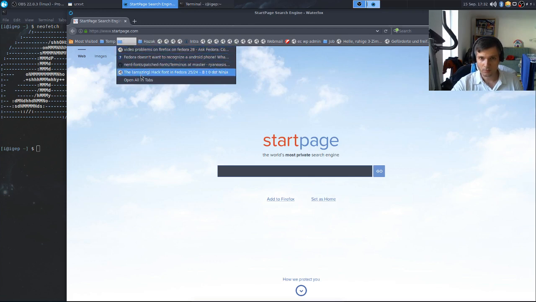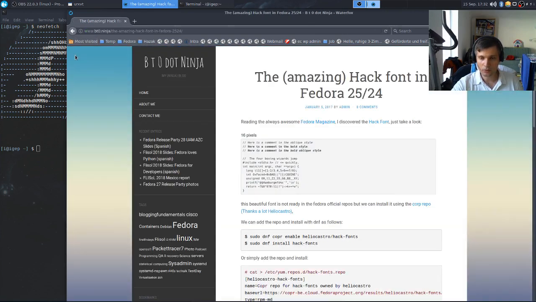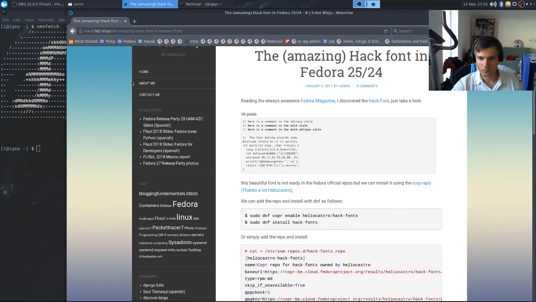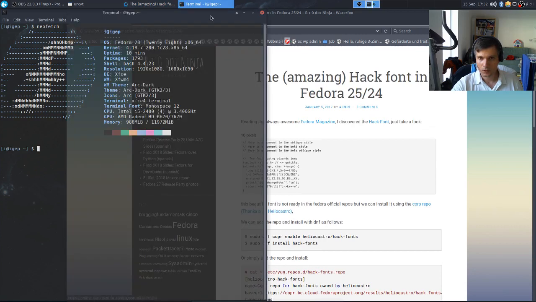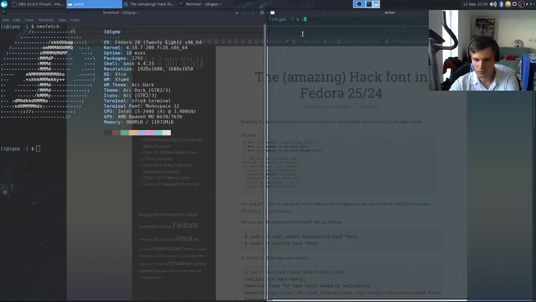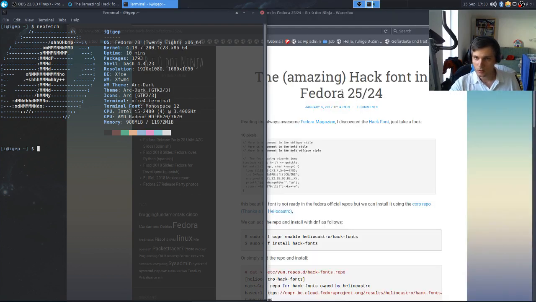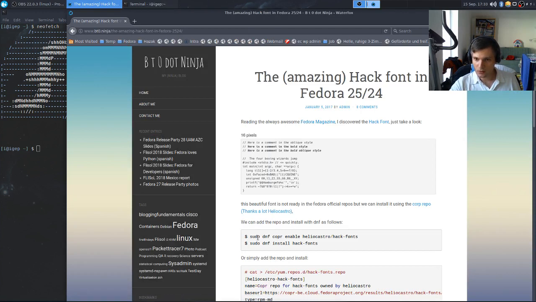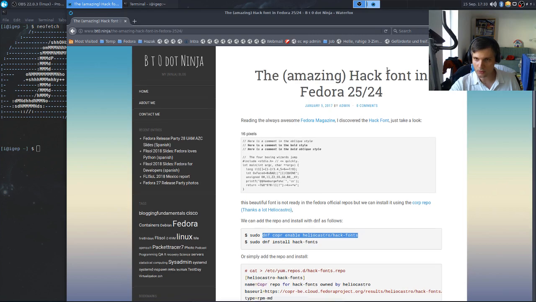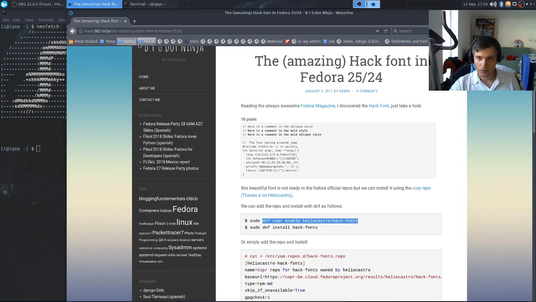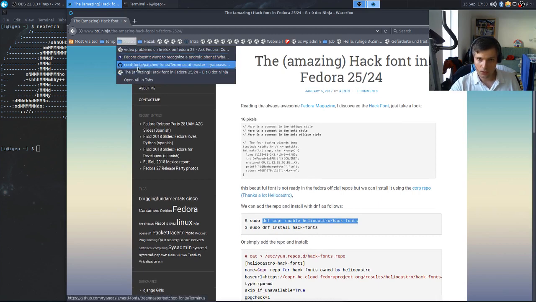For example, if you want to install the Hack fonts on Fedora, these are the Hack fonts. Let's see more of the Hack fonts. It looks great. It's beautiful. You can use this COPR repository to install the Hack fonts. But this is not the main thing that I wanted to show you today.